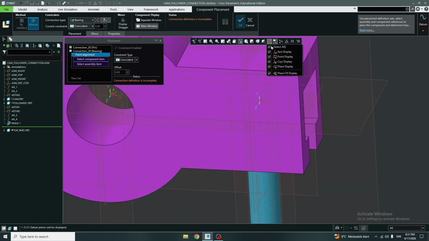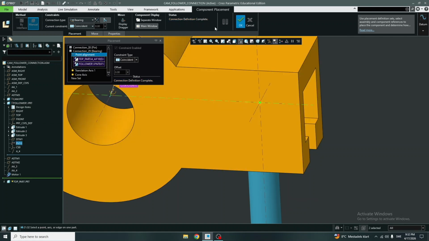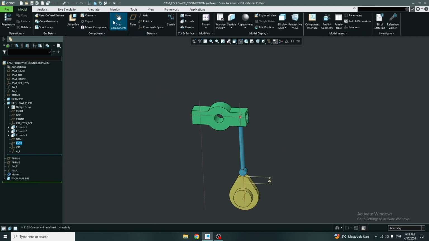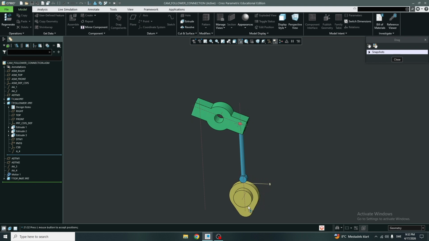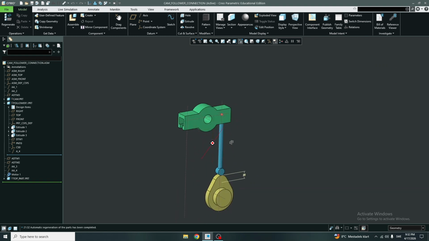Hide everything and just the axis and the point. We want to choose this axis and the point for this follower part. This should work. Let me test this. Yes. Same process for the other part.